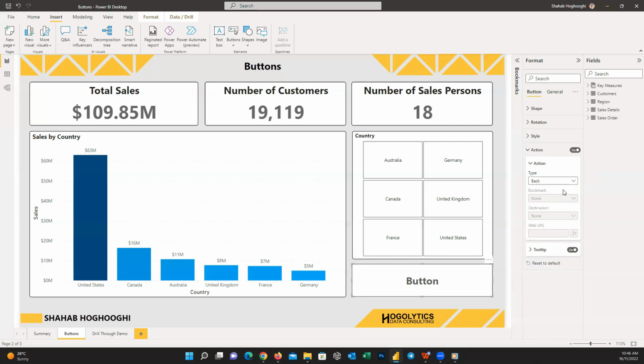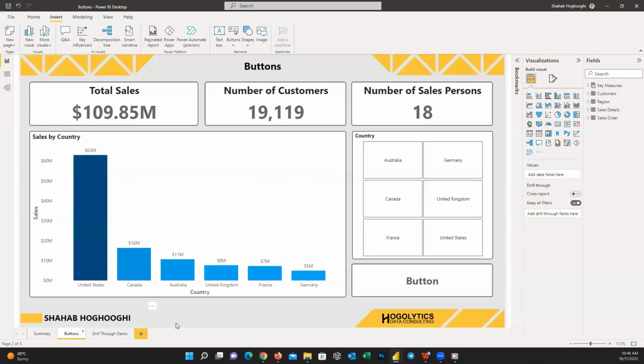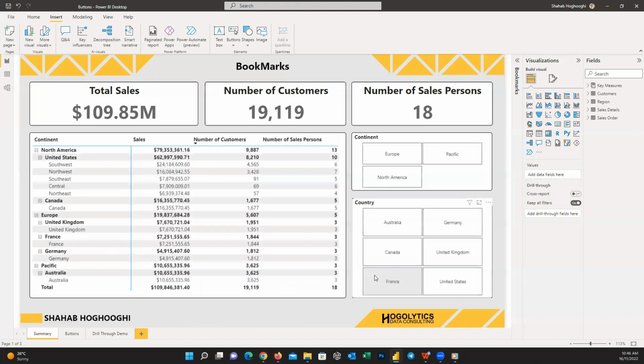Action type, back. When you choose this type of button, the button navigates you to the previous report page you were in. For example, if you have a report like this one, and in the button page you created a button with back type, then if you go to the summary page and then open the button page and click on the button, it navigates you to the previous page you opened. In this case, it navigates you to the summary page.